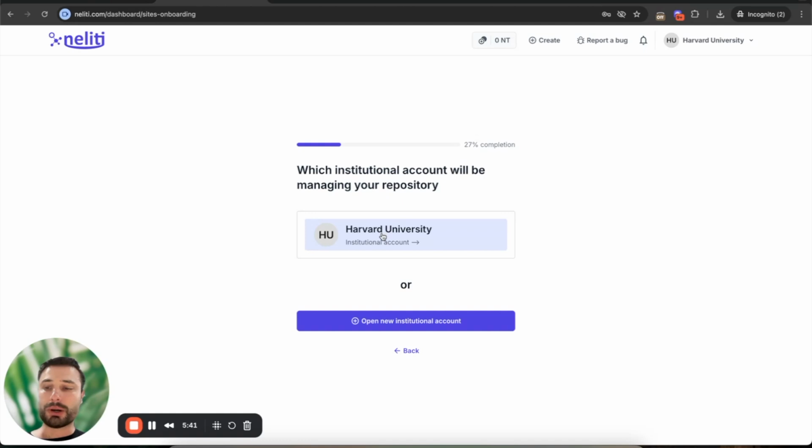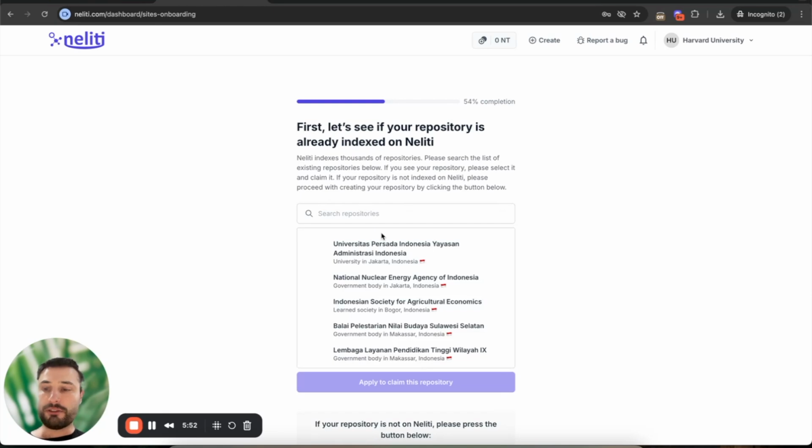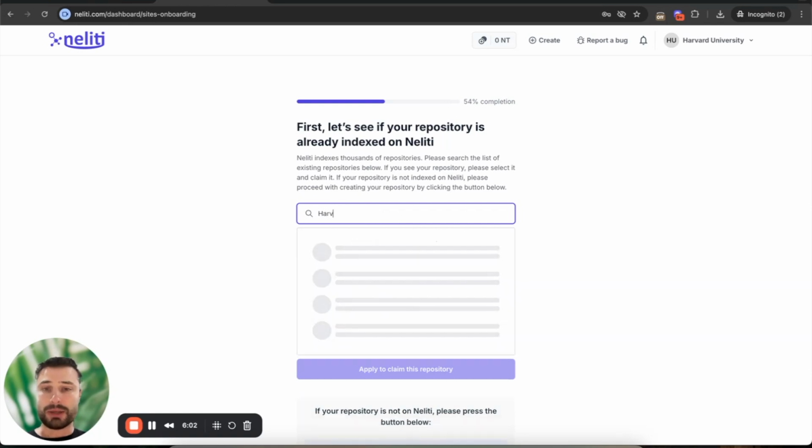The institution that we're managing the repository under is, of course, Harvard University, the institutional account that I just created. Now, the first step is to figure out if our institutional repository is already on Neliti. And so for the purposes of this video, I'm going to be typing Harvard University.